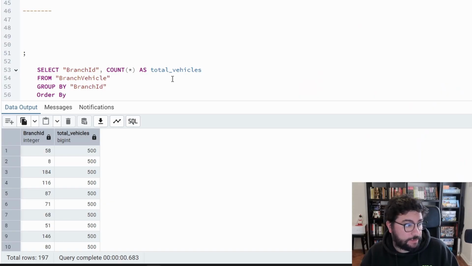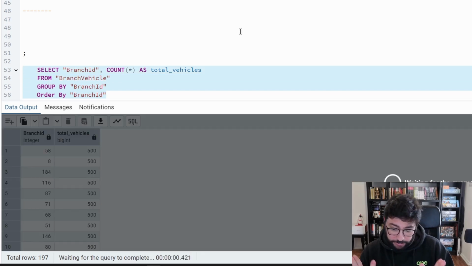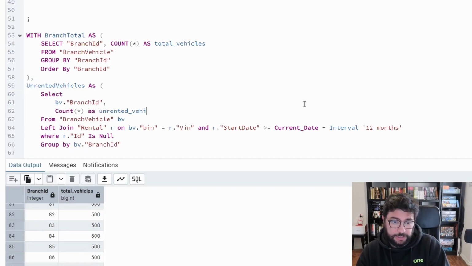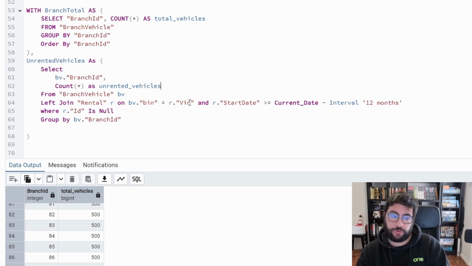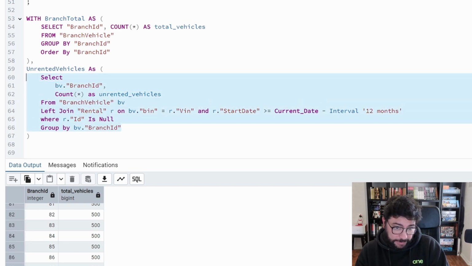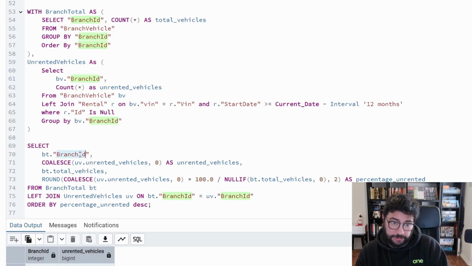Now, like every query, we can have a different approach. What we're going to start to do is first calculate for each branch the total of vehicles, then calculate the number of vehicles that are not being used, finally doing some math and getting the percentage.